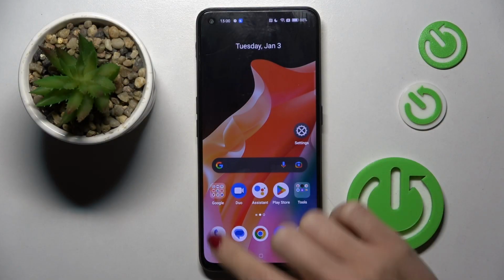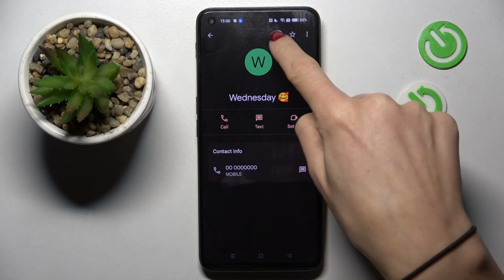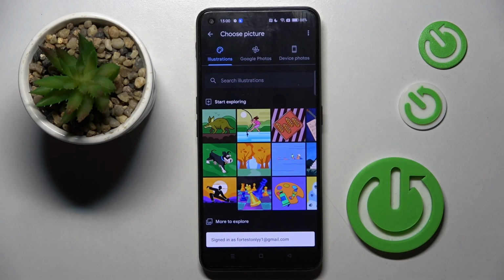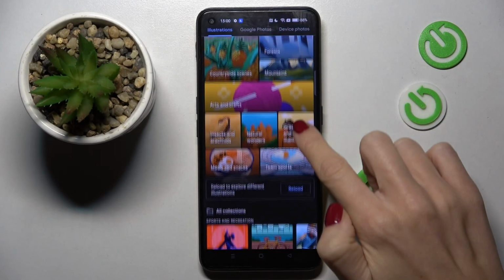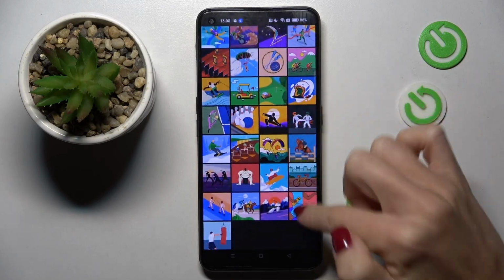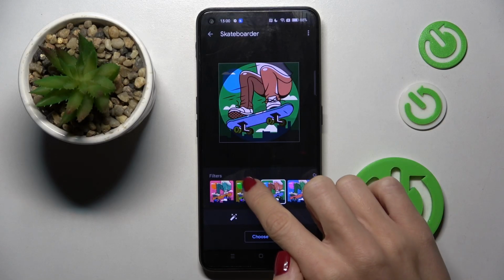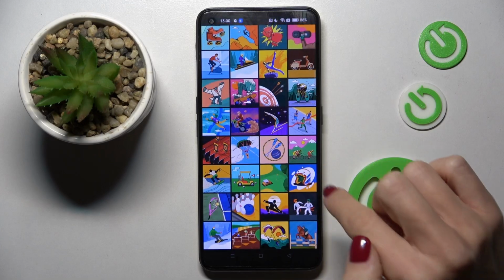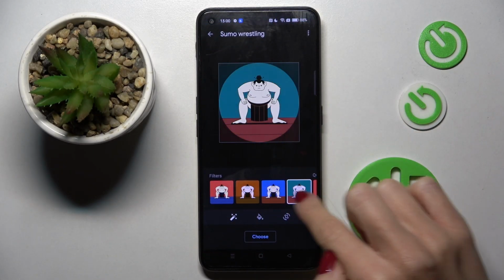So at first, let's open the contacts, pick the one that you wish to add this profile picture to, and select edit icon. Now click on add picture, and select the picture that you want to from illustration. You can explore it a bit more and choose the category, and then select the picture. Here we've got several of them and then different color palettes. So as you can see, you can customize the contact pretty well.